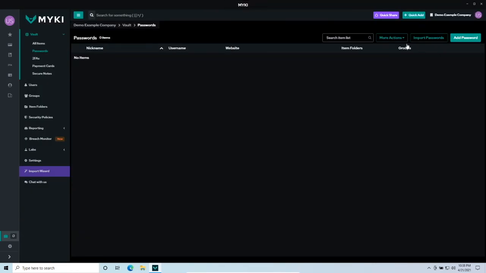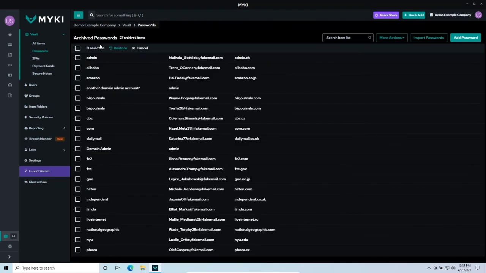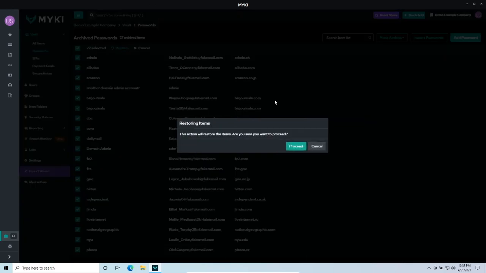If you ever need to retrieve a password that you did not intend to delete, I can always go to the archived items, and I can actually restore all these passwords.